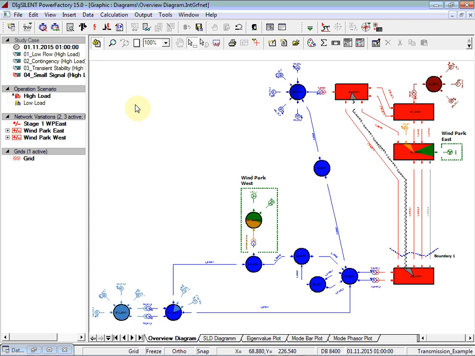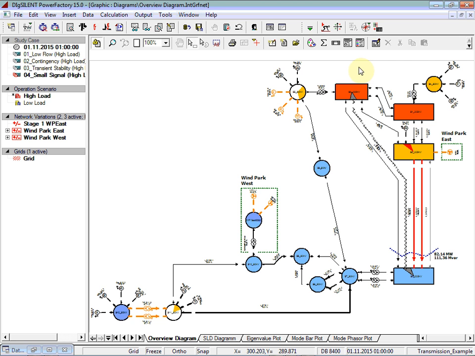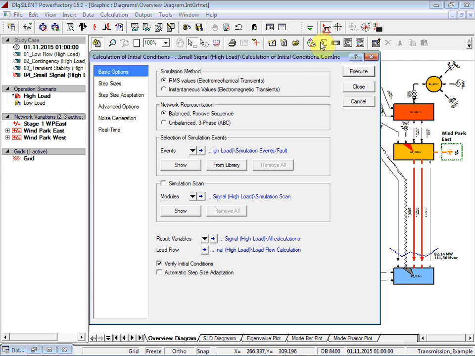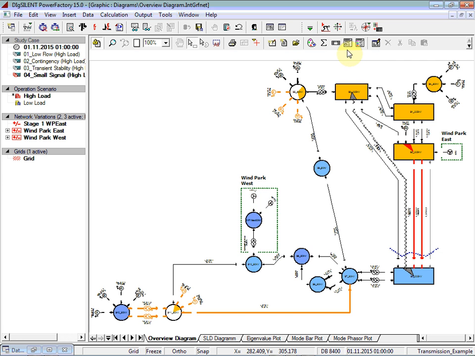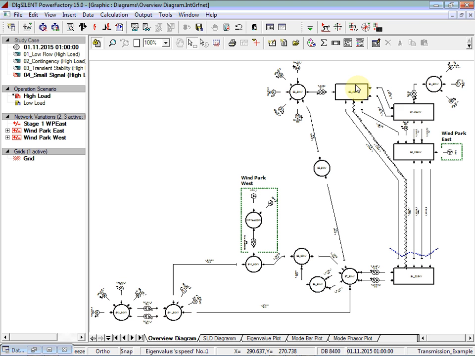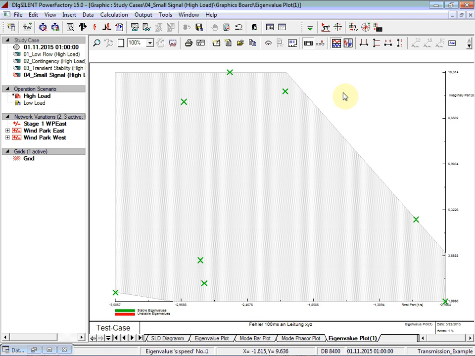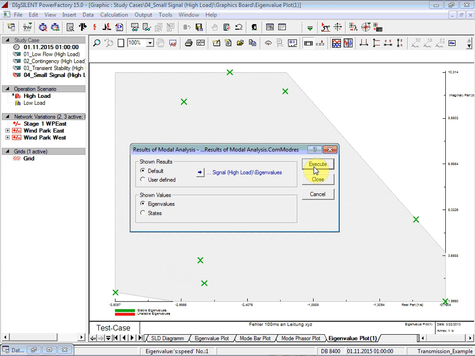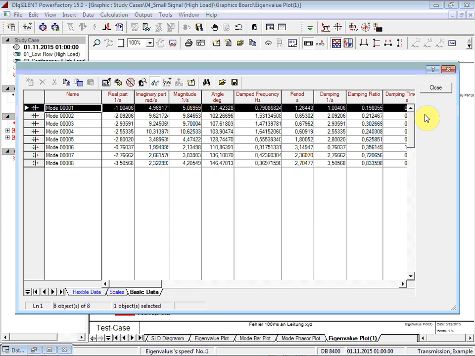So we calculate the load flow, we calculate initial conditions, we calculate eigenvalues with the same selective modal analysis option, and then we plot again the results. This will give us then the new corresponding modes for this particular configuration of the system. We can also generate the table format and analyze the results.